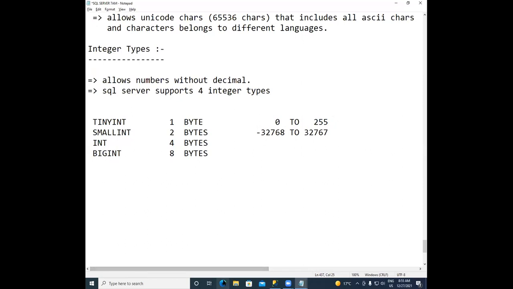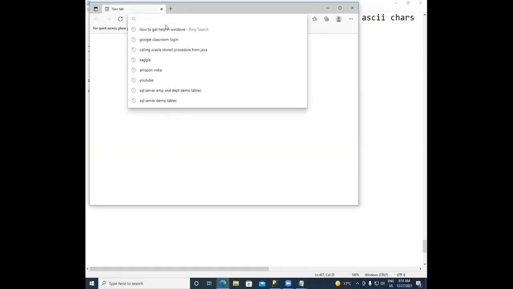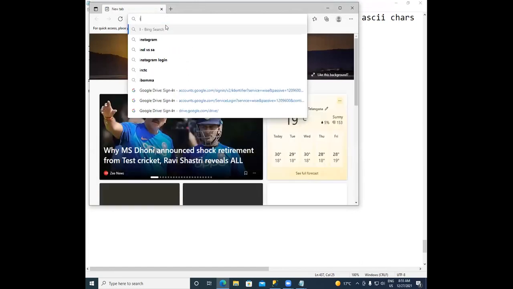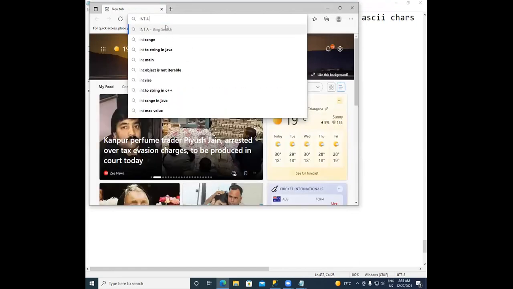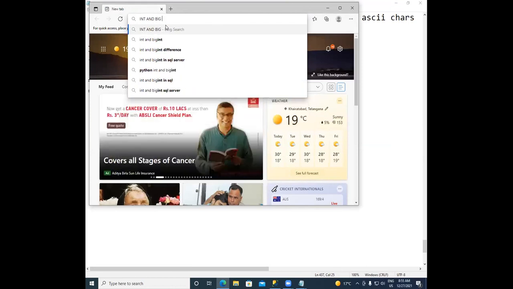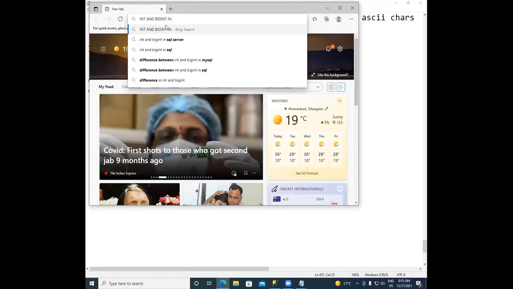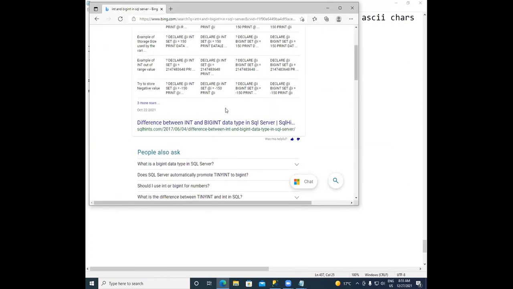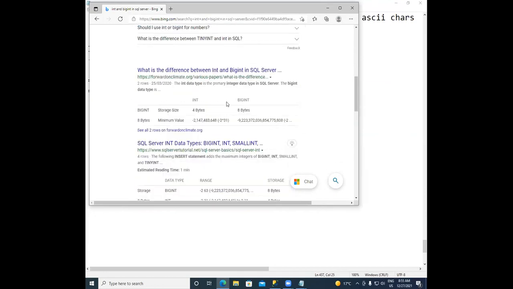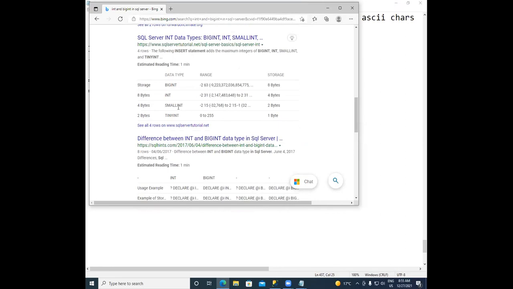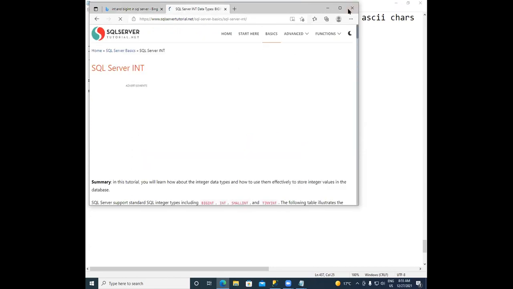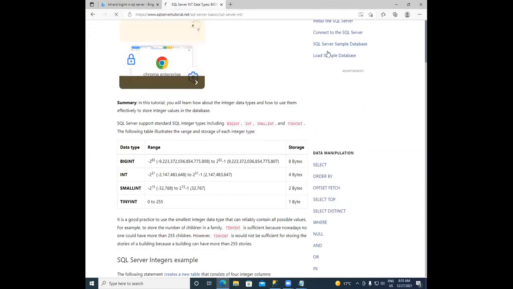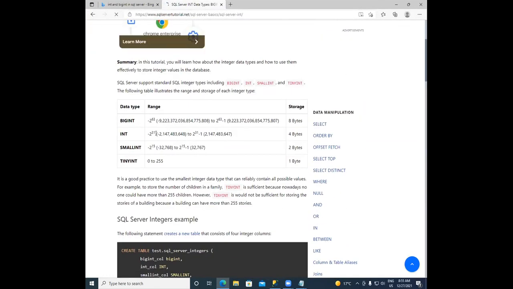So what is the range of integer? There is no need to remember it, because one can't remember this. The integer range is this.